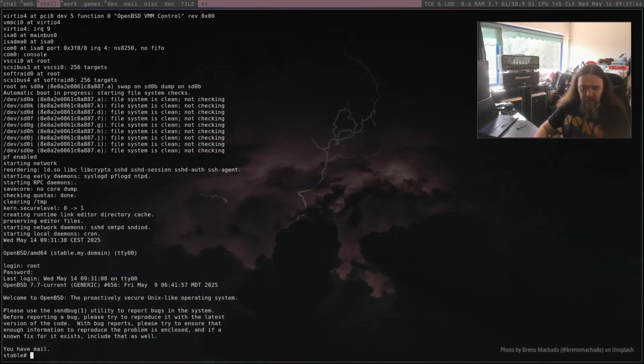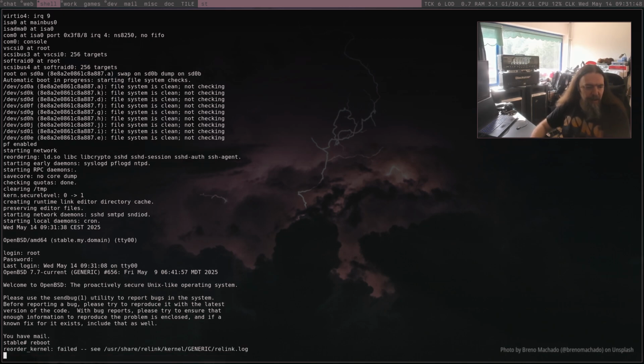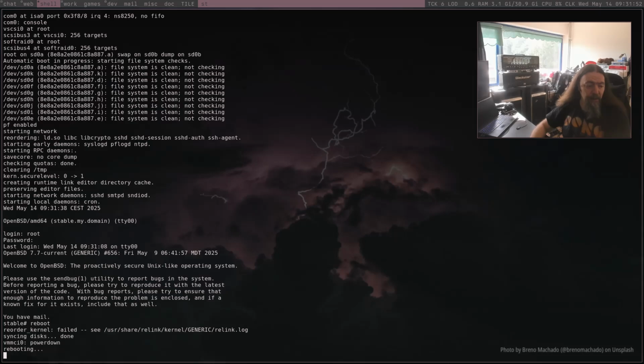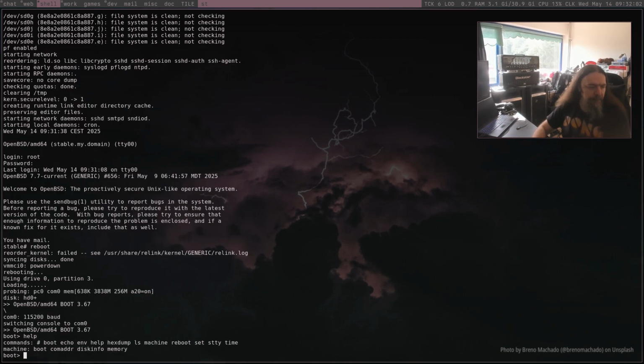So let's reboot again and get into that prompt. It tries to reorder the kernel on every boot. So this failed because I rebooted the system, so it will just try again later. What can we do here? Well, this actually has commands you can use.